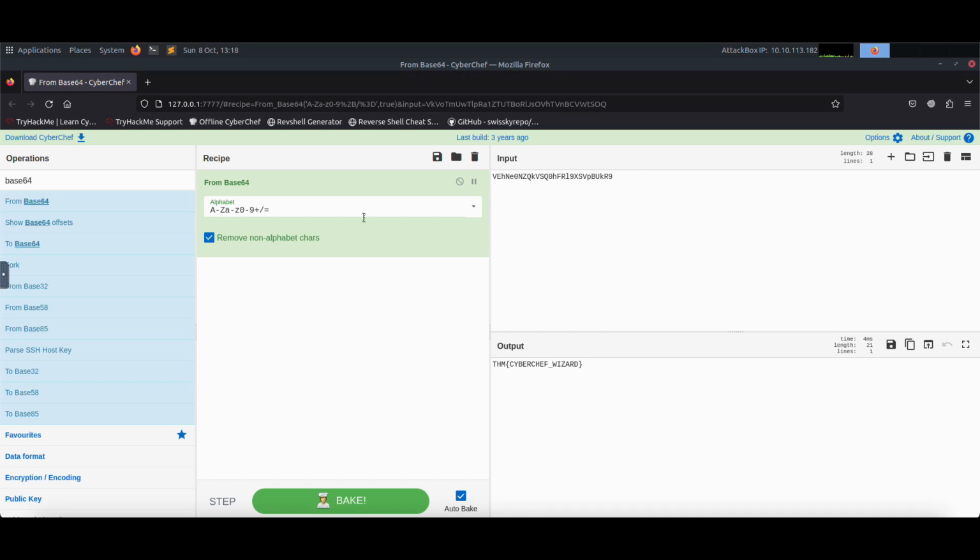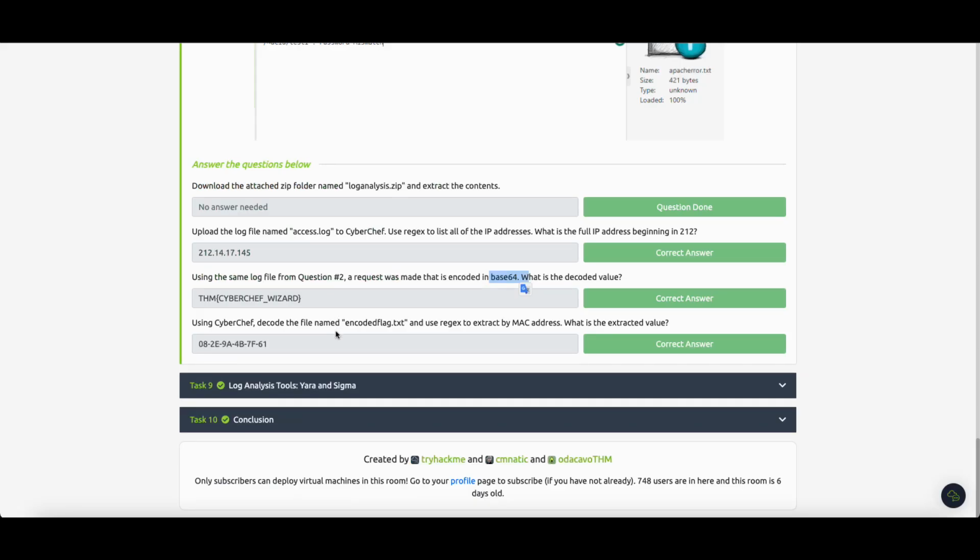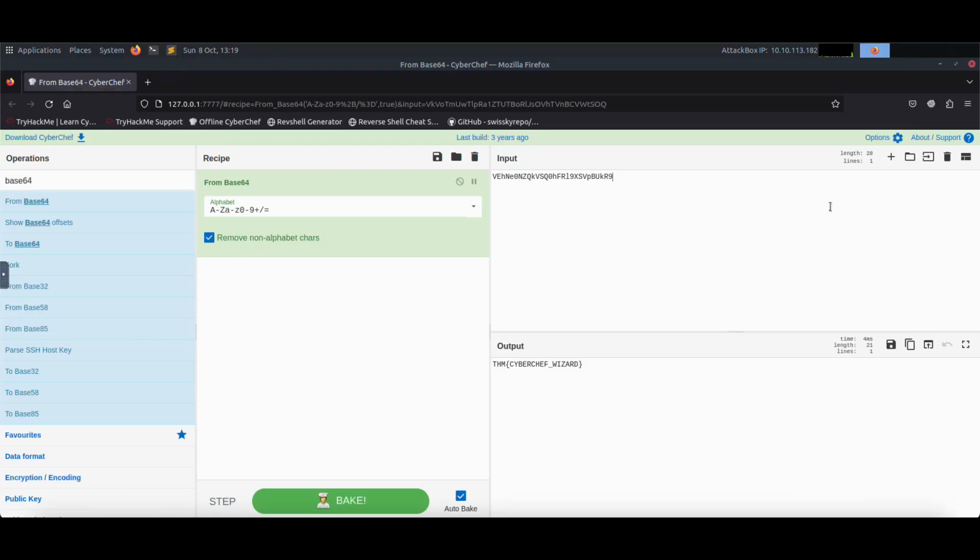Okay, let's go to the last question. Using CyberChef, decode the file named encoded flag.txt and use regex to extract the MAC address. What is the extracted value? So we have two operations here. The first one is decoding, and the last one is extracting the MAC addresses using regex.